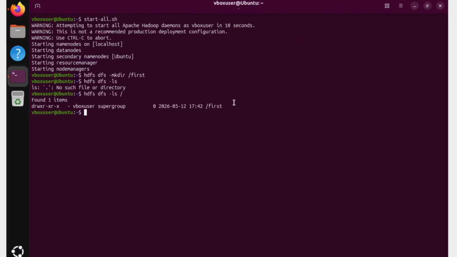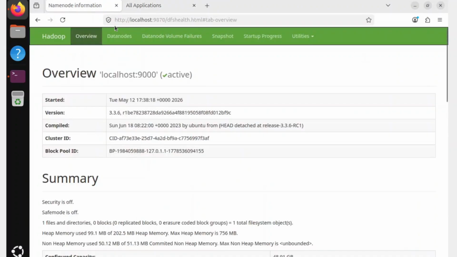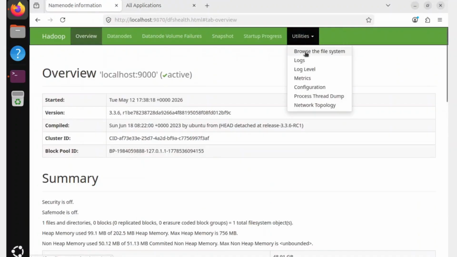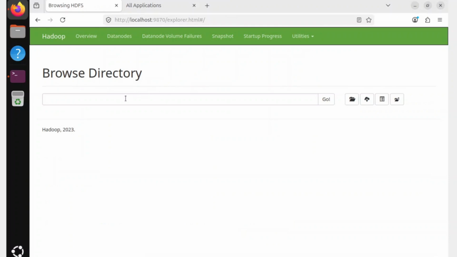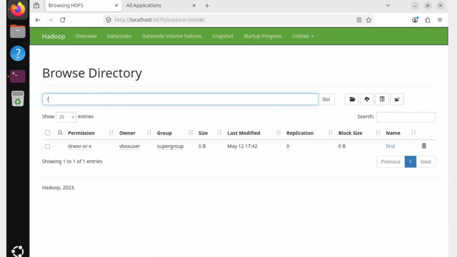Okay, now what we'll do, we'll search for this directory in our localhost. Let me go to node information here. Let me click on utilities, browse file system. Just let me click on first. Just click on enter. See, there is one entry already. vboxuser has created one entry.